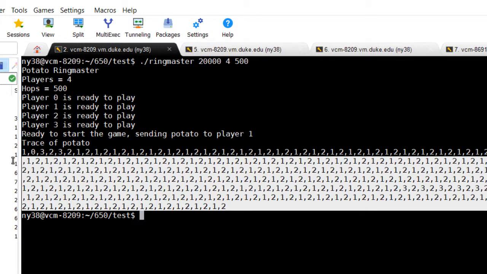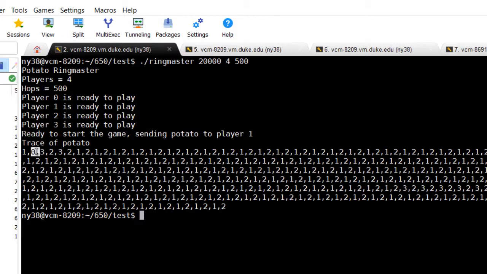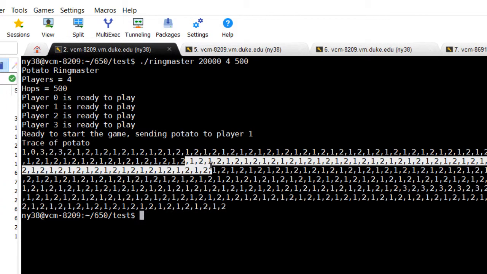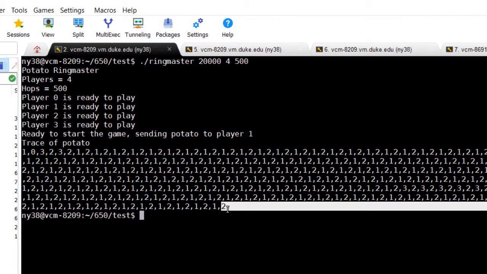And here's the trace of the potato. We can see player zero got it only once, and this is a game mainly between player number one and player number two. Looks like they really hate each other. And finally player number two got the potato, and he lost.